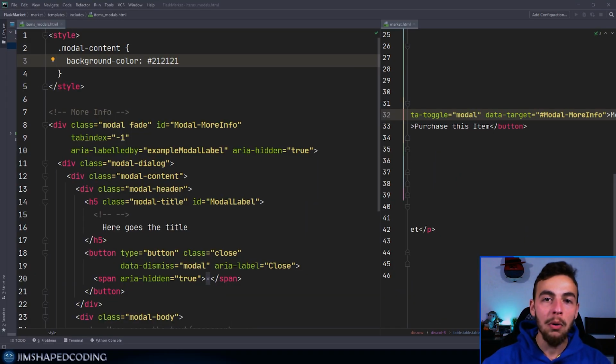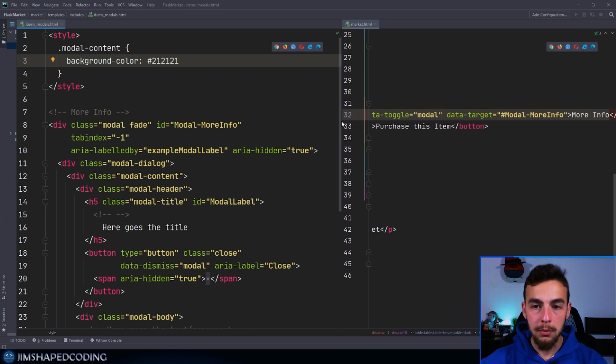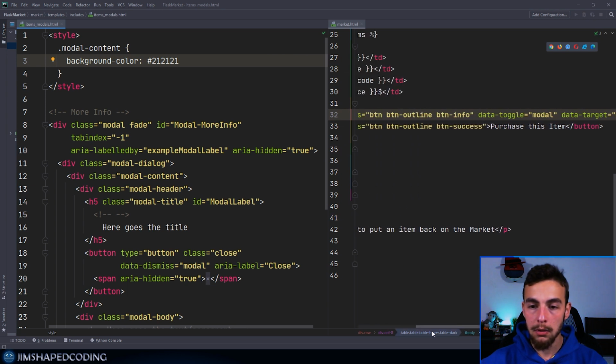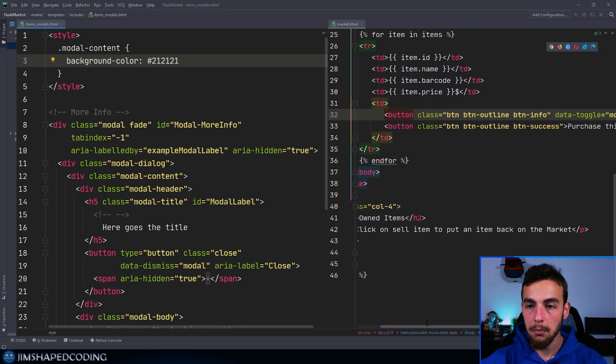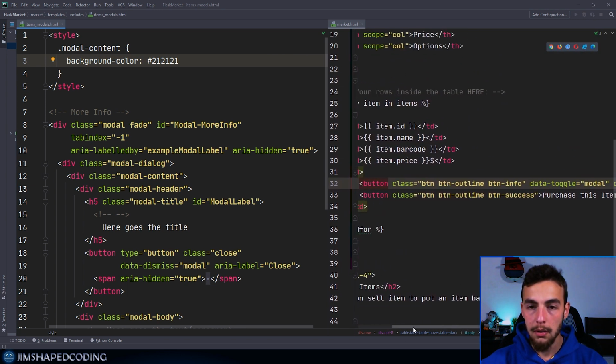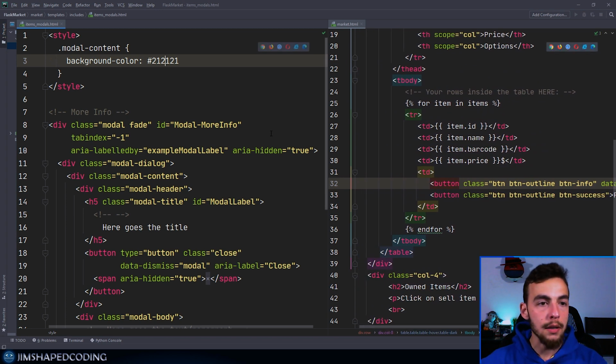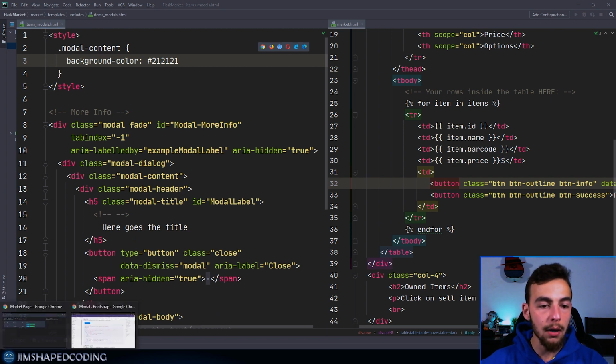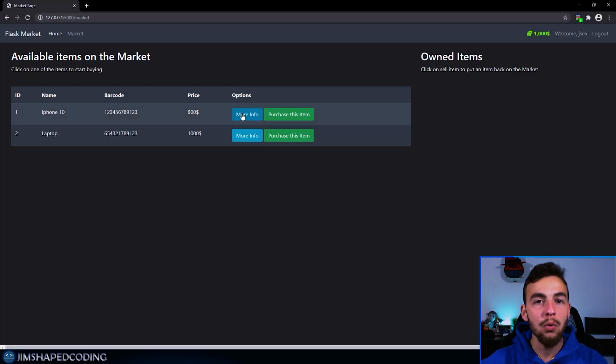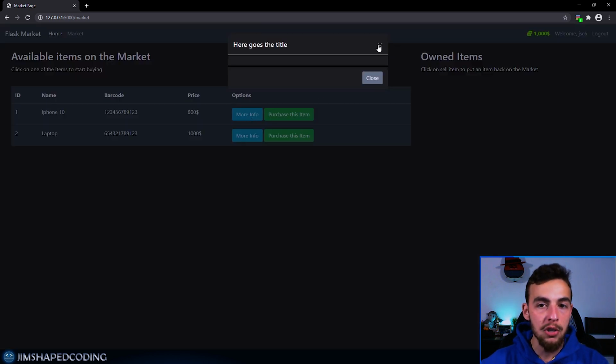Alright, so now I want to solve some important problem that we have on the website. Now I will open this from here, and we want to display the button itself right here. Okay, so if you paid attention in the website itself, we saw that if we click on more info, no matter which item it is, then we see the exact same information.